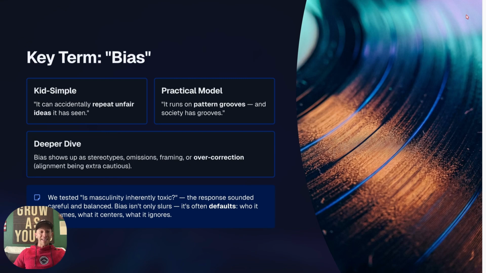Another key term is bias. What is bias? It simply means it can accidentally repeat unfair ideas it has seen before. Practical model: it runs on pattern grooves, and society has grooves. Deeper dive: bias shows up as stereotypes, omissions, framing, or overcorrection, alignment being extra cautious. We tested this with the AI by typing, "Is masculinity inherently toxic?" The response sounded careful and balanced. Bias isn't only slurs, it's often defaults: who it assumes, what it centers, and what it ignores.